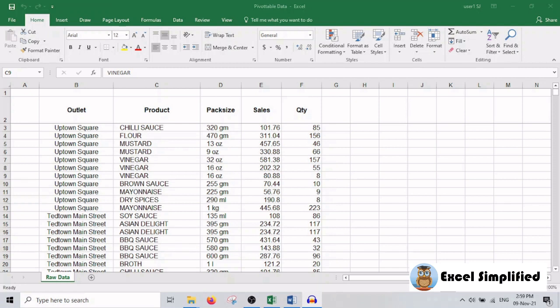Today, we will learn how to create pivot tables in Excel to do a detailed analysis of data. Now, I'm using Excel 365, but at the end of this video, I will show you how to use pivot table in classic mode, like the version Excel 2013 or older.